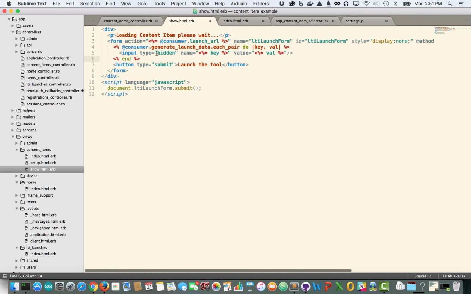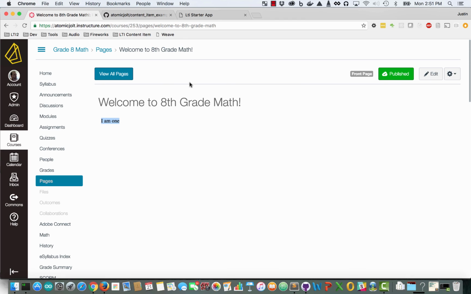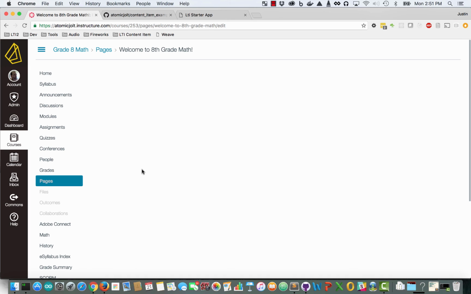The complicated part is this. So the consumer object has this generate launch data that we can iterate over. Now that part is going to be more complicated to do in the React application, because instead of relying on a piece of code that somebody else wrote, you have to do it yourself. And so that's why this is nicer and it's simpler, because I can just use this consumer object to do that for me. Let me show you what it generates. So I'm going to not submit the form automatically. That'll allow us to inspect it and we can see the HTML that it generates.